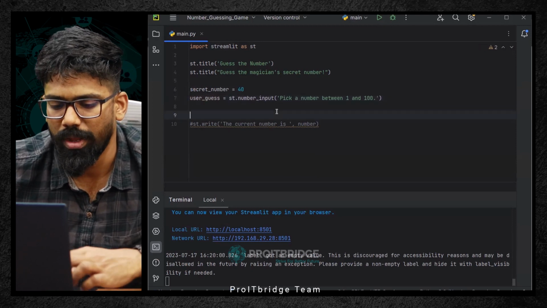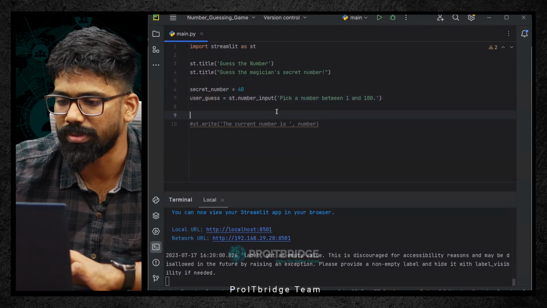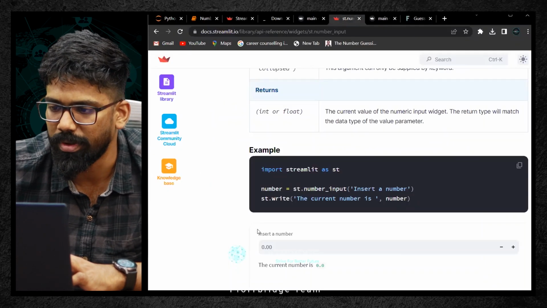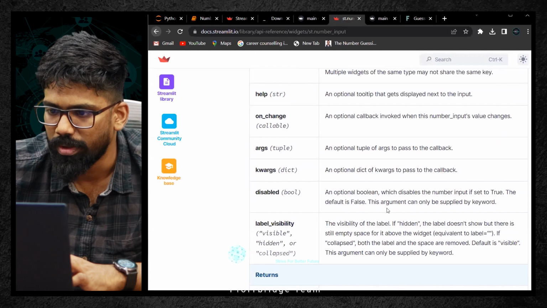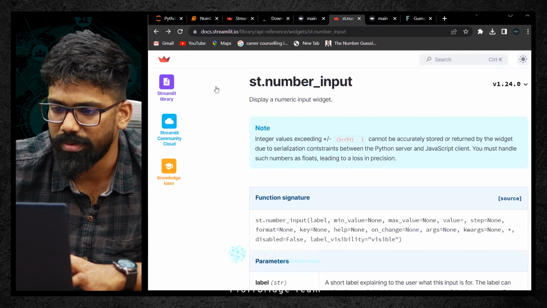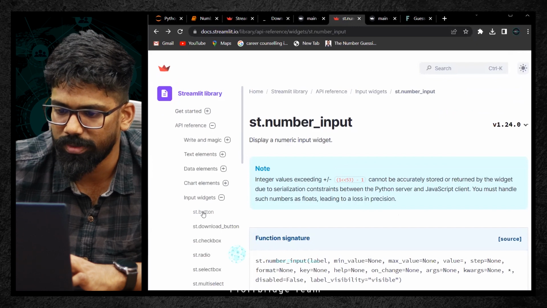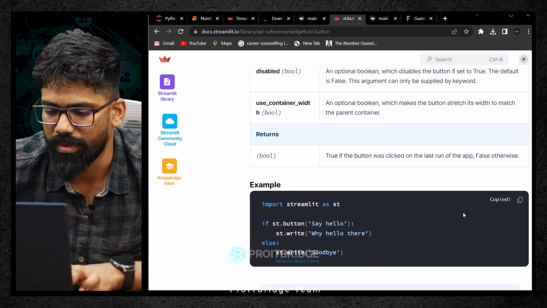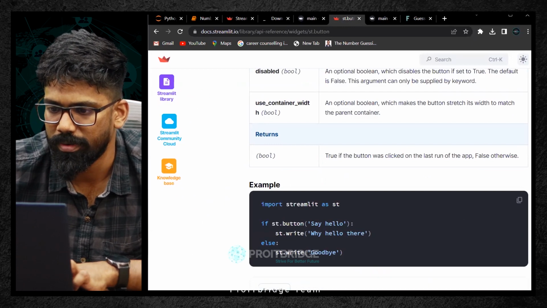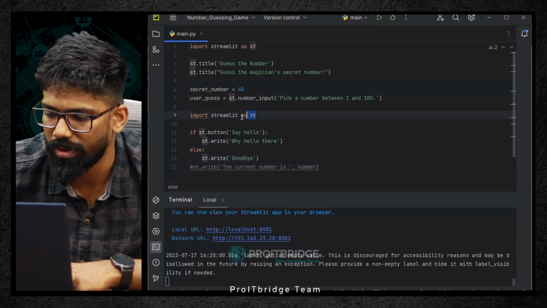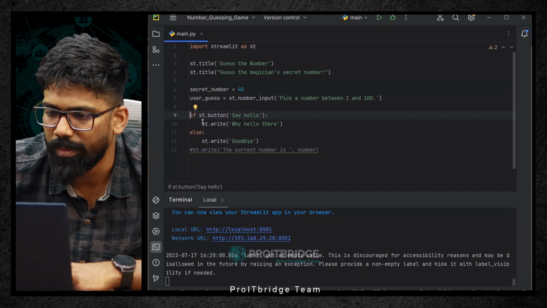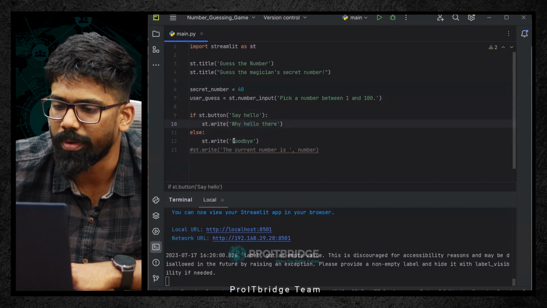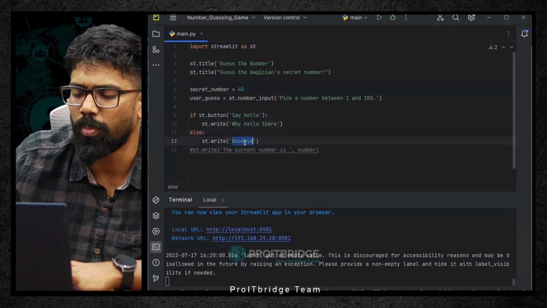Okay, now I need to have a button, right? So once the user comes and clicks on it, where is that button? How can I take a button? Is it available here? Let me go back once. Streamlit, input widgets. Yeah, st.button. St meaning Streamlit. Okay, this is a script. Let me scroll down and copy. Come back here and paste it. Import Streamlit is already done. Now if button, that button name is say hello, write why hello. If that button is clicked, why hello, else goodbye. Meaning the goodbye message will be a default message, right?